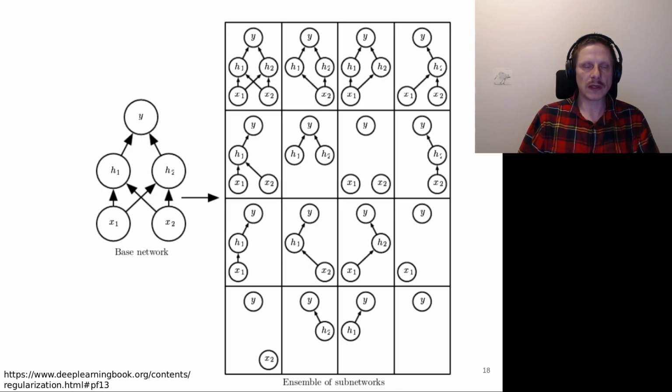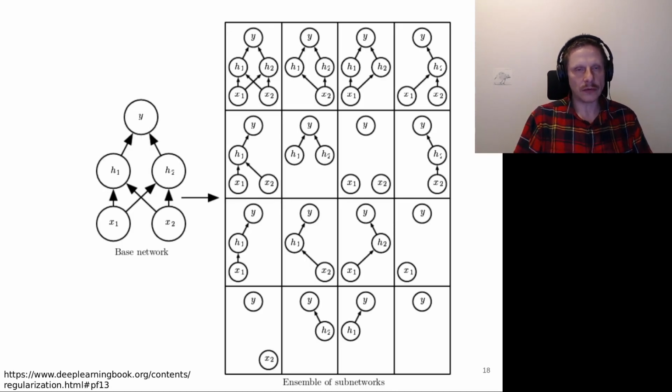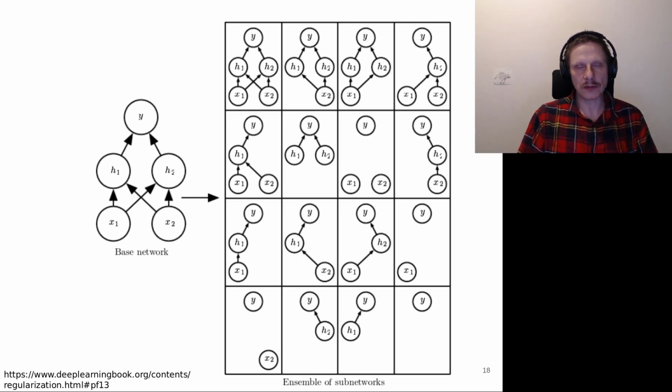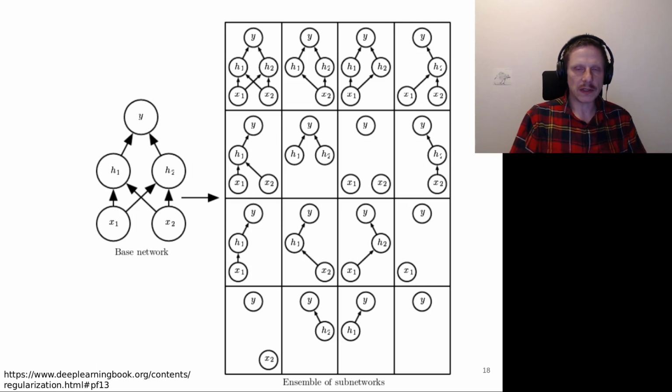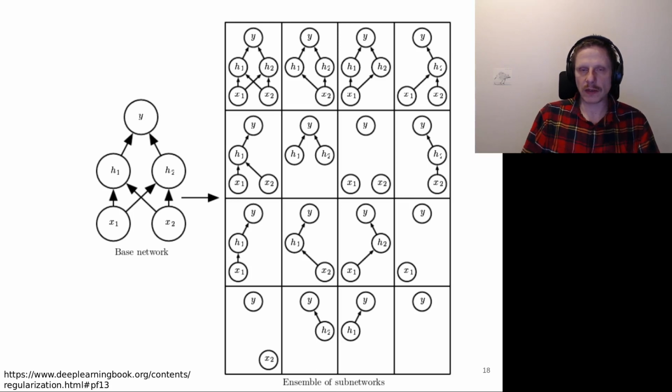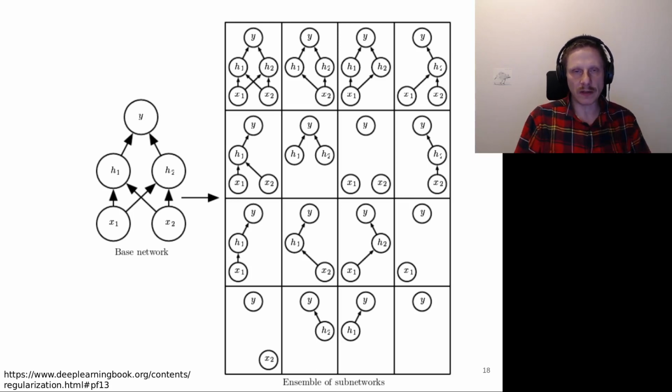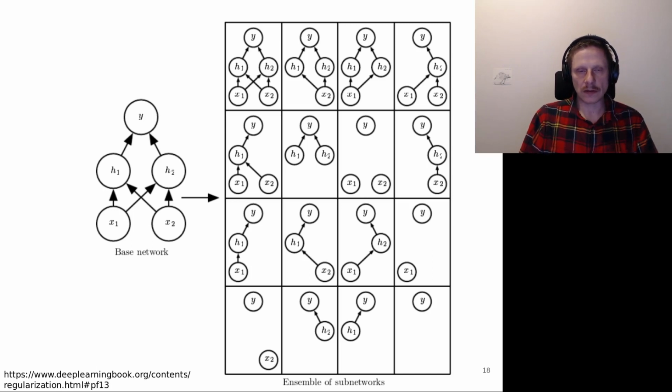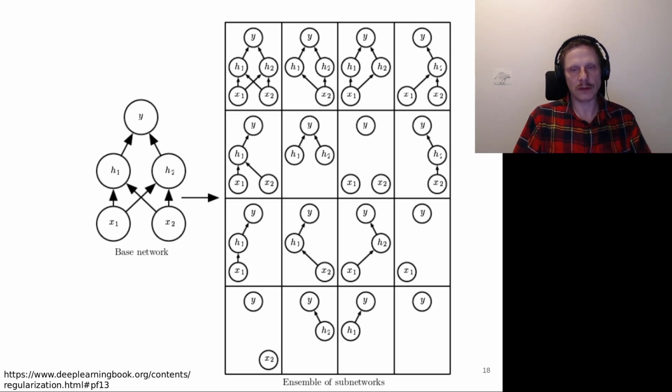So just to illustrate this, we have this simple network here with 2 inputs, 2 hidden units, and an output. And so if we delete some subset of these from the network, we will end up with these subnetworks, which are illustrated on the right. You will see some of them are kind of useless networks with no connections, but some of them still connect the input to the output, and by ensembling those, we could get a result. That's what dropout would do if we apply dropout to this. It will implicitly ensemble all these networks during training.